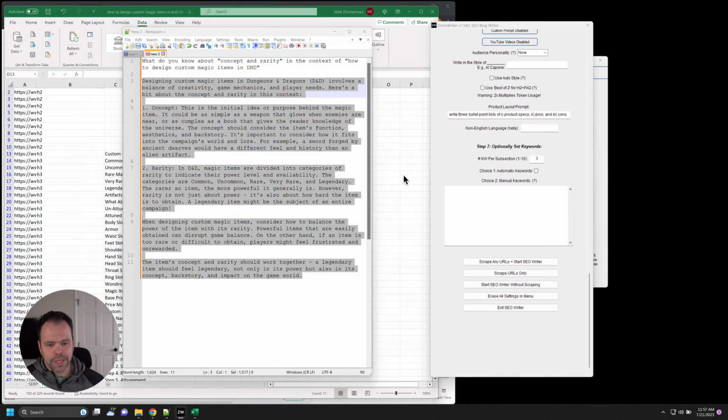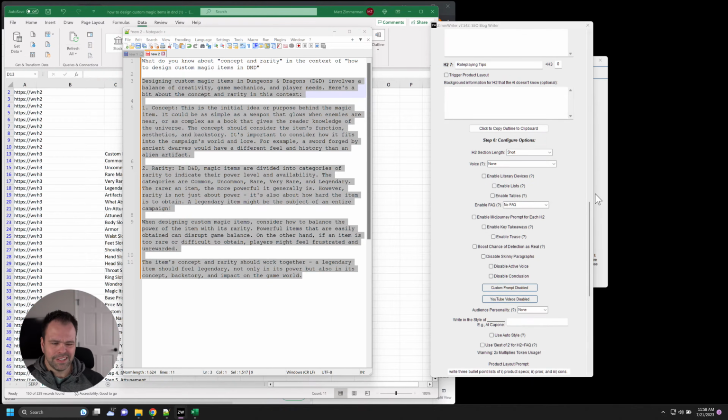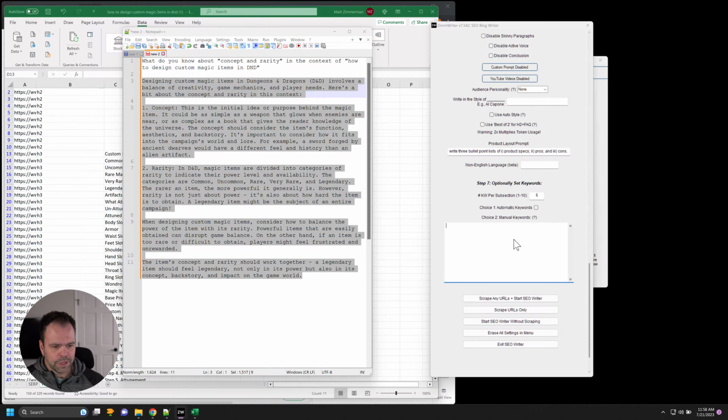David asks, should the manual keywords be grouped? No, the prompt on the back end is basically, here's a list of keywords. I convert them to a comma separated list on the back end. Here's a list of keywords. Give me 3 or give me 6 that would be relevant to this particular subheading. It's something like that, so you don't need to group them and whatnot.